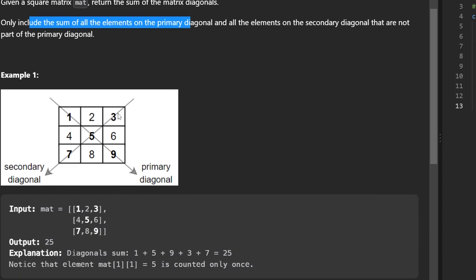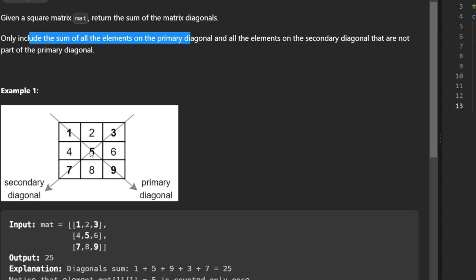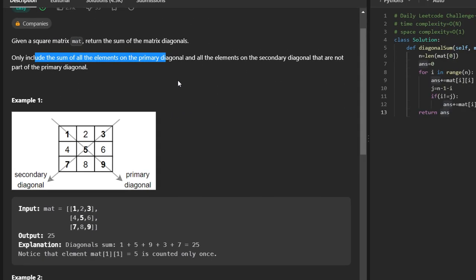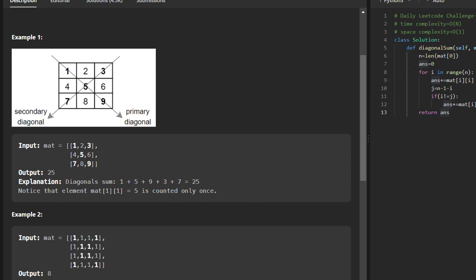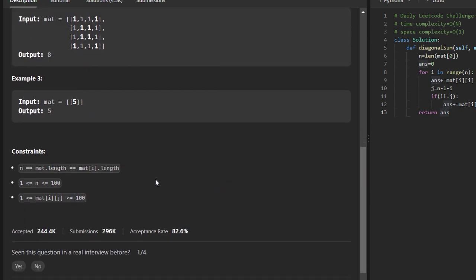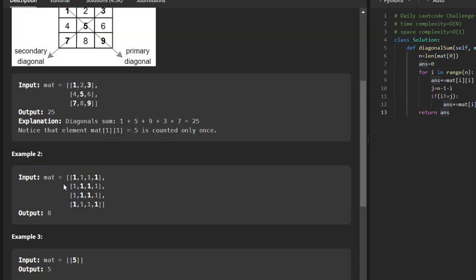In case of odd length, that means when the secondary and the primary diagonal have a common element, we should count the common element only once. That is the basic idea of this question. That's all they are trying to say, that we should not count any element twice. If it is present in both the diagonals, we should count it only once. Then we have to return the sum. You can clearly see the diagonal sum is like this: 1 plus 5 plus 9 plus 3 plus 7, and we have to return the sum.